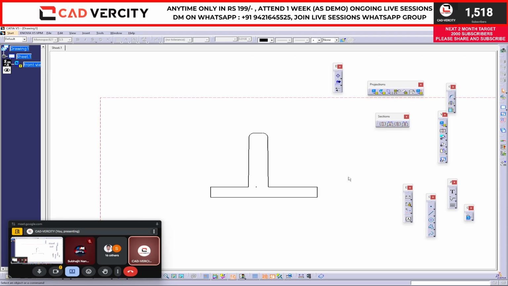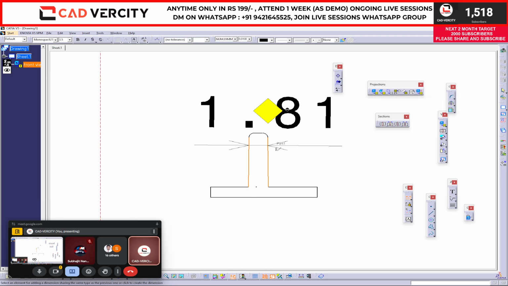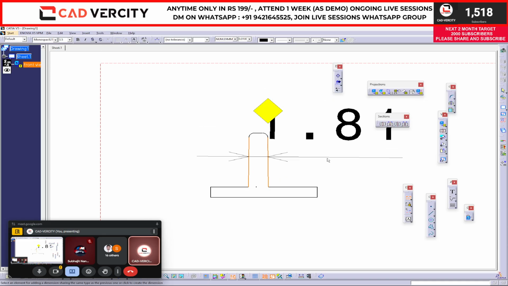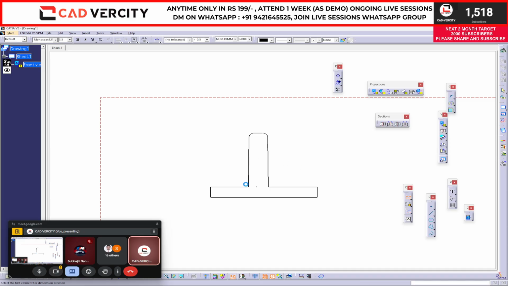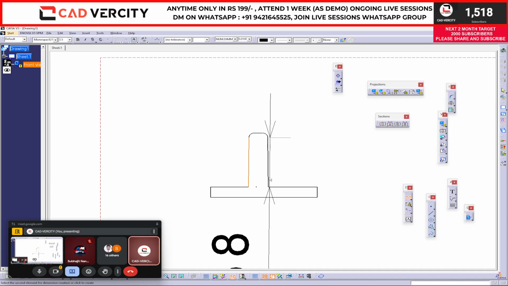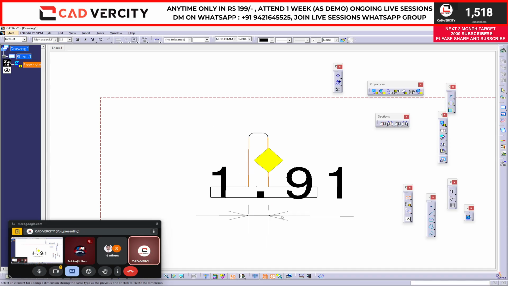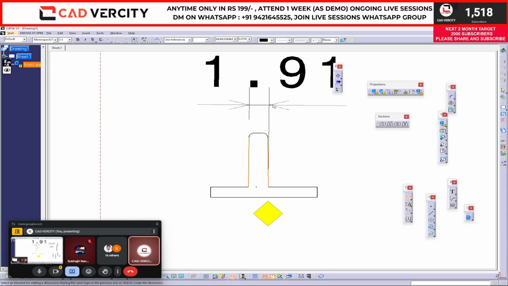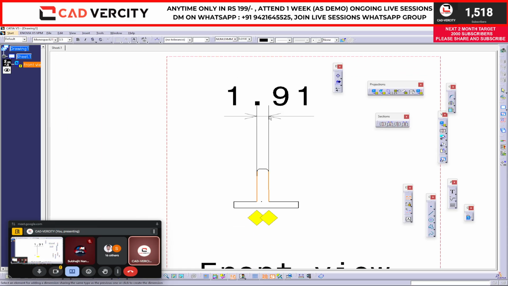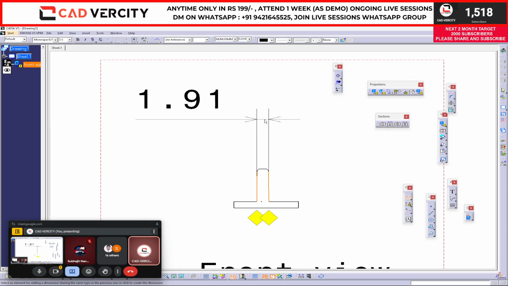So how do we apply the dimension on the top? Close this one. Dimension, select both lines. Like this. Here, luckily, right now you are getting 1.81. Now let me cancel this one and select both lines again. Can you see now I'm getting 1.91. So hold the control button. Keep your point over here. Now you can see both yellow squares. Hold the control button, hold this point and pull this up.